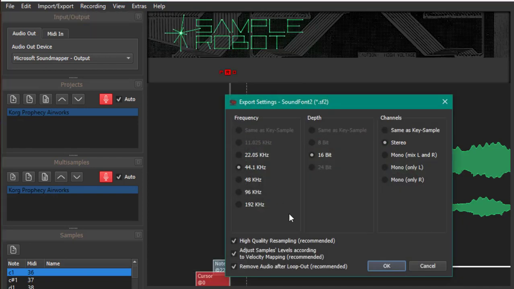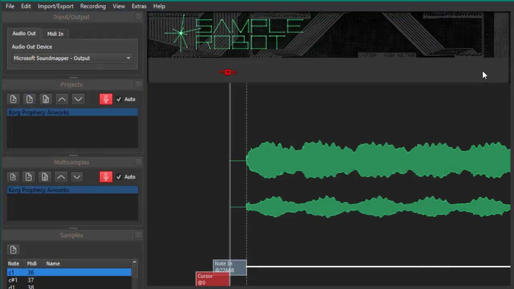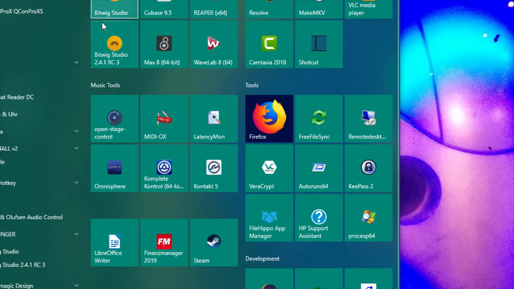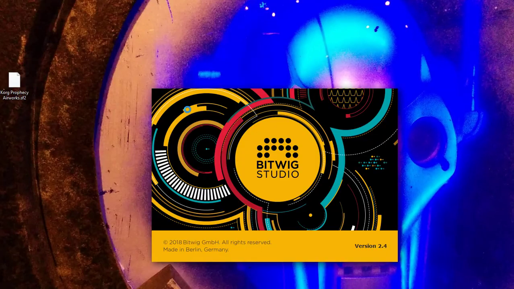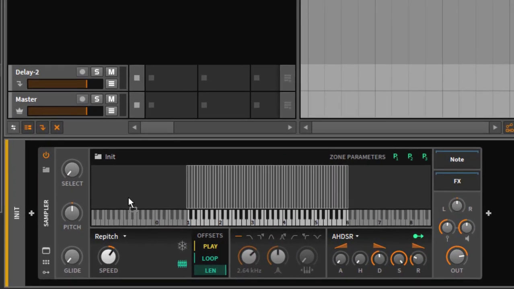So select that option and simply store it anywhere you like. I stored it here on my desktop, and if we close down the SampleRobot software and start up Bitwig Studio, which is currently empty with a track with nothing on it, and I stored this sample set on the desktop, what you can simply do is drag and drop it to that device area, and automatically Sampler will be loaded, which is the default device for these sample sets, and you can directly play the sound.